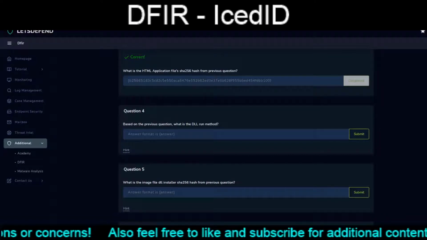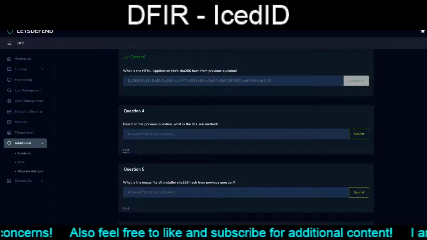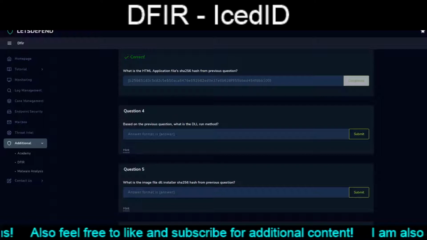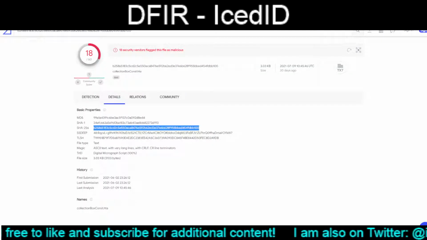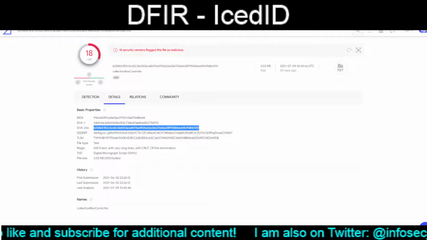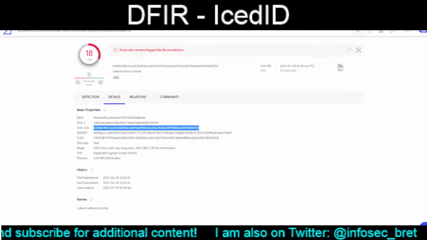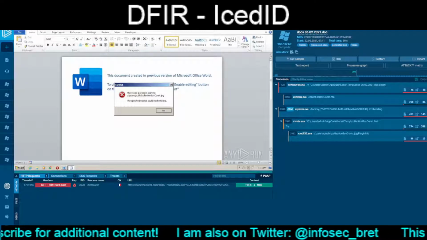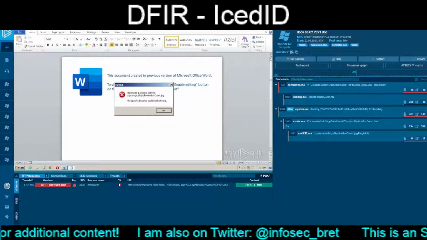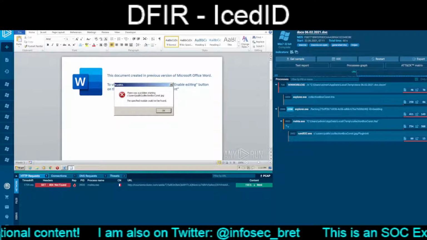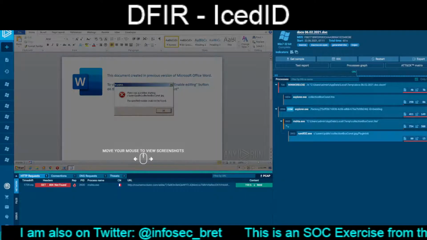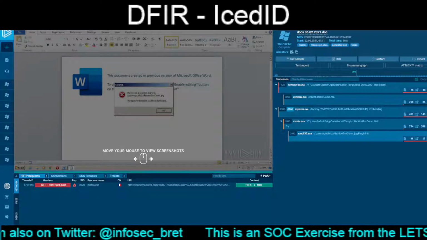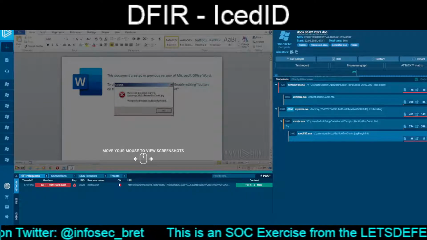Okay, what else are we looking for then? Based on the previous question, what is the DLL run method? It doesn't have anything with that. Okay, so let's go back to the DLL, okay, right here. Run DLL32.exe.